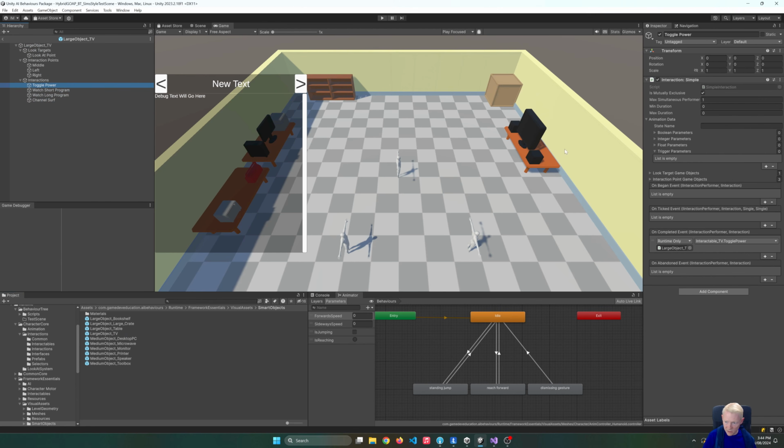So for all of its interactions, I'm going to make them just do gesture. Reach was controlled by triggers. Gesture, we just play the state directly. So these will all be set up like this. It's good.